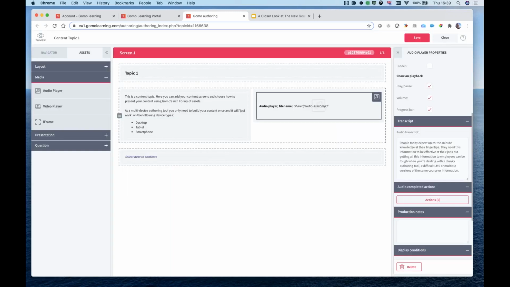Now, we've seen this being used really successfully with customers, particularly for video-based scenarios. You could show a video of a particular scenario. At the end of the video, you could trigger the action to move on to the next screen, which would be a question to say, having watched that scenario, what would you now do? And then based on how they answer that, you can choose to branch to different parts of the course. So again, it just streamlines that whole learner journey through your course.